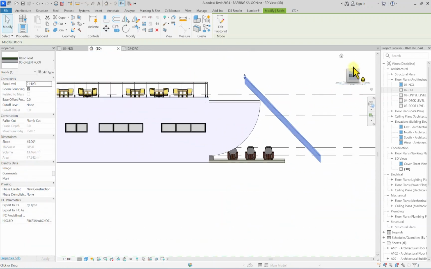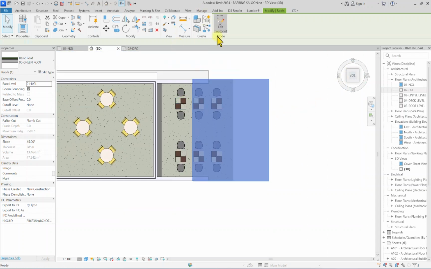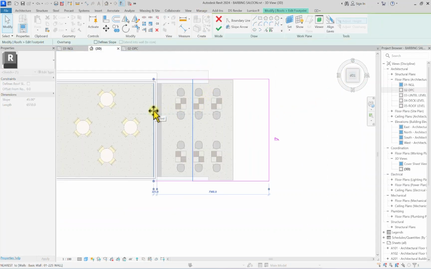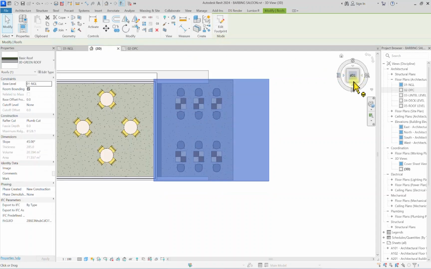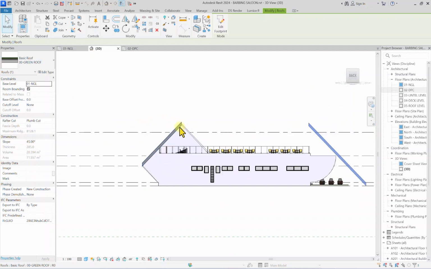So what it means now is if I rotate this here, I'm going to click on this and click on edit profile, and now move this here and click on finish, and see what will happen at this level.